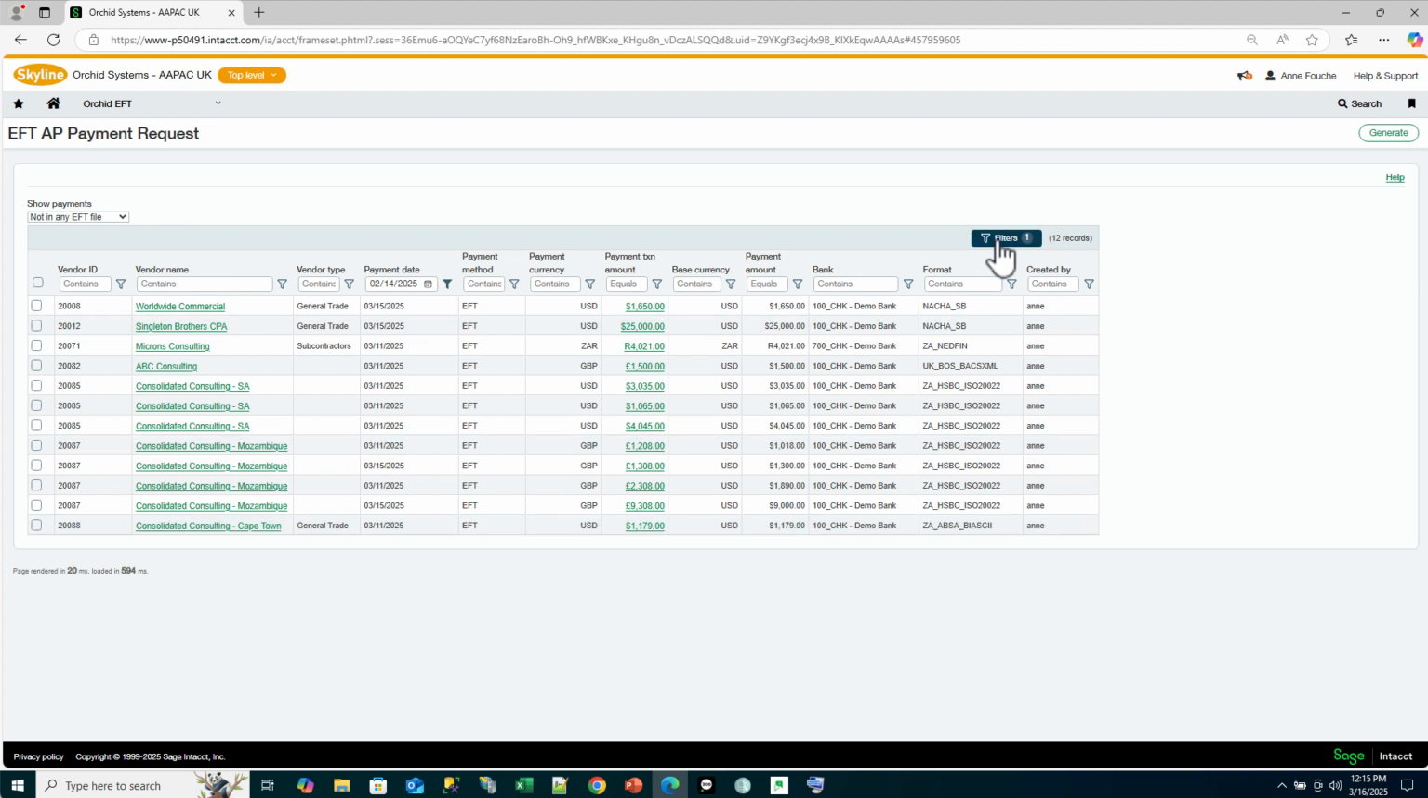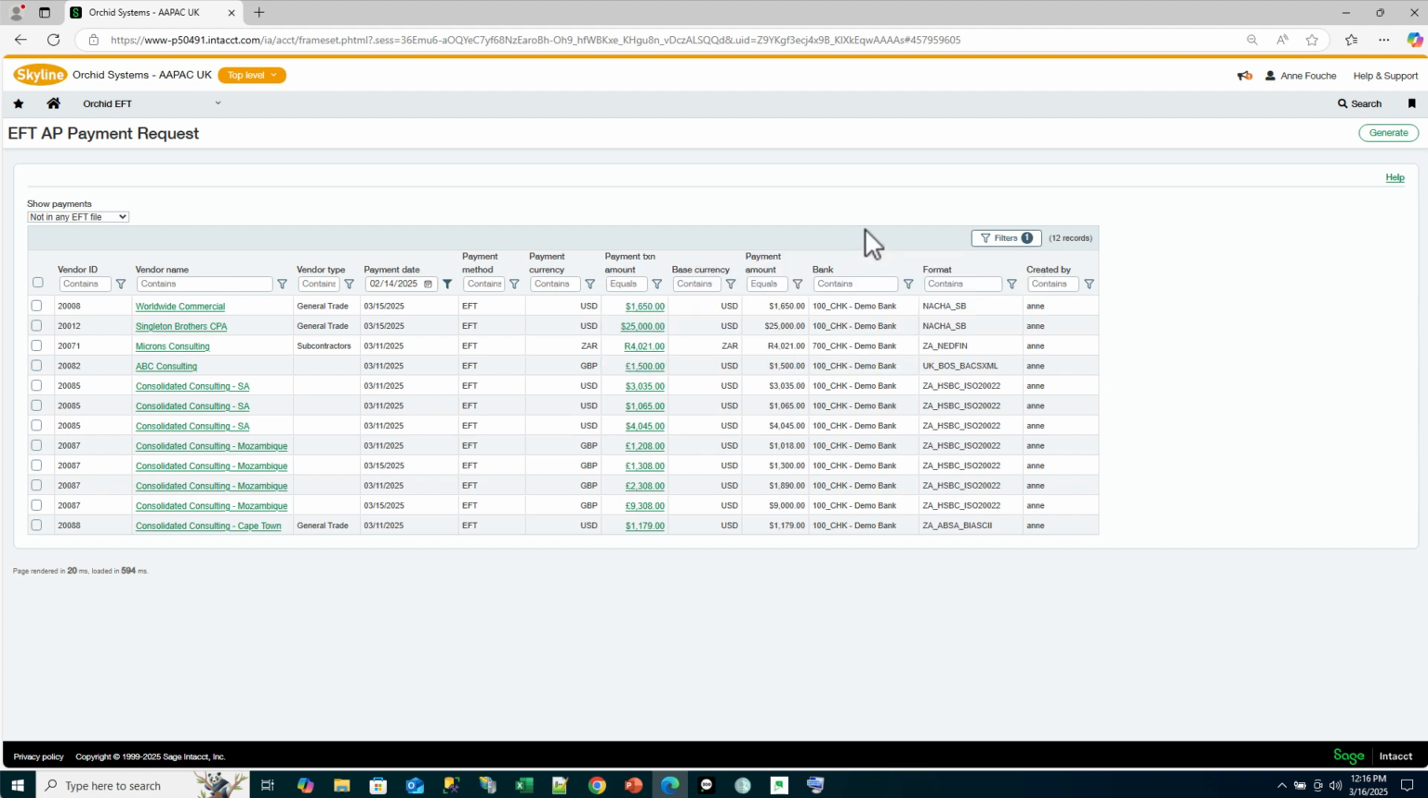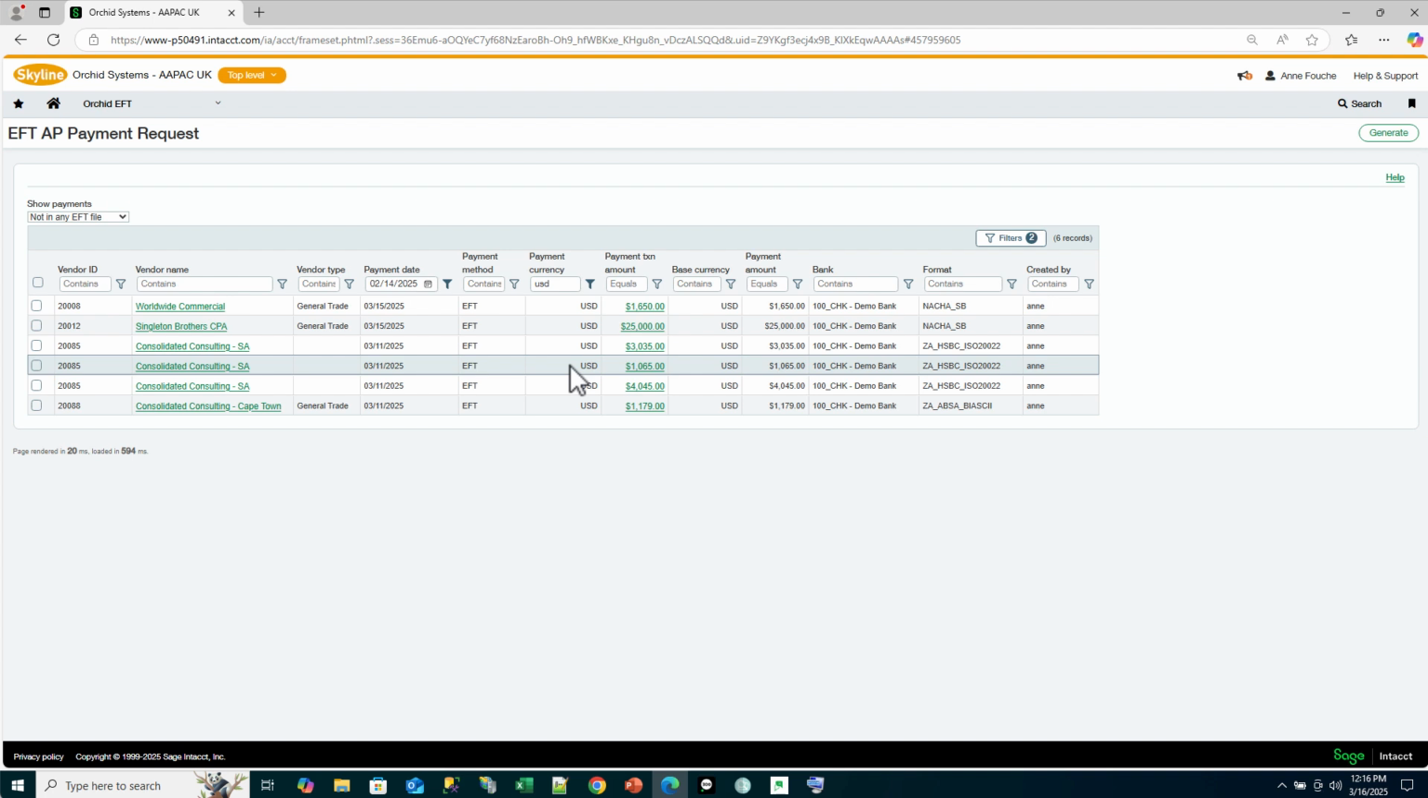You can also click on the filters. It shows you how many filters are applied, and when you click on it, it shows you the filter that is applied. And you can clear all or apply more from here. So if, for example, I want to filter on my payment currency and look only at my USD payments, I can see that I have two filters applied, and these two filter icons are dark, showing me that those are the columns that are filtered.